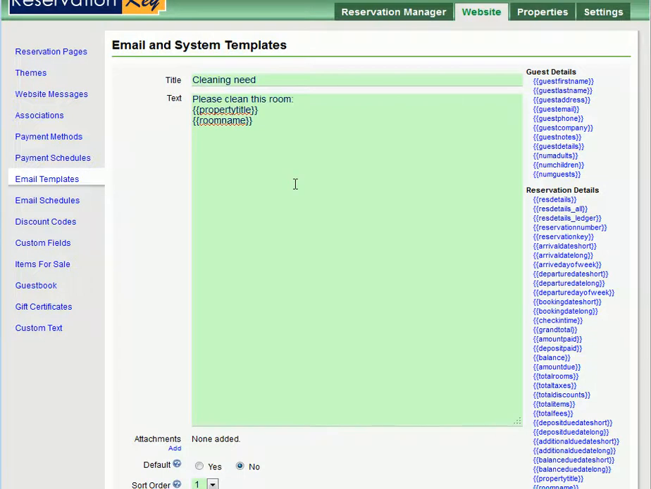This email will go out at the end of every reservation to the house cleaner. Here I've used property title and room name to show the cleaner which room needs cleaning. That data will come automatically from the system. So save the changes on that.